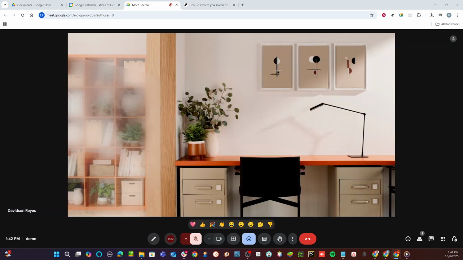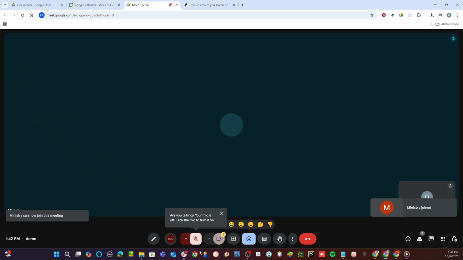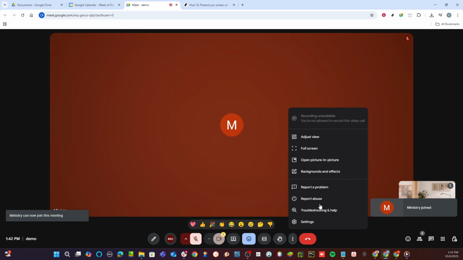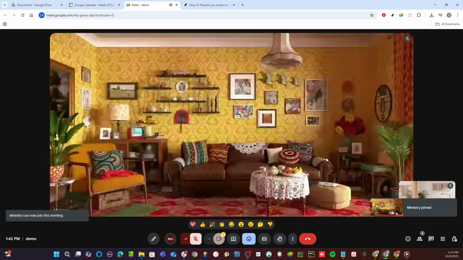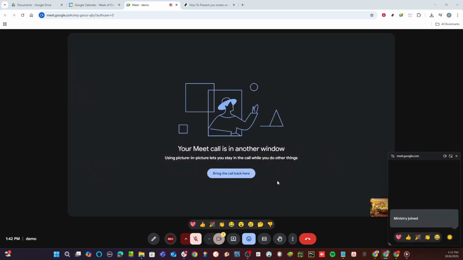To begin screen sharing, look toward the lower section of the Google Meet interface for an icon represented by a set of 3 vertical dots. This is your More Options menu. Clicking on it will give you a variety of additional options, including the ability to manage your connectivity, quality settings, and much more. From the drop-down menu, select the option labeled Open Picture in Picture. What this feature does is it allows your video feed to remain visible in a smaller window while you share your screen. This is particularly useful for maintaining a visual presence during your screen presentation.